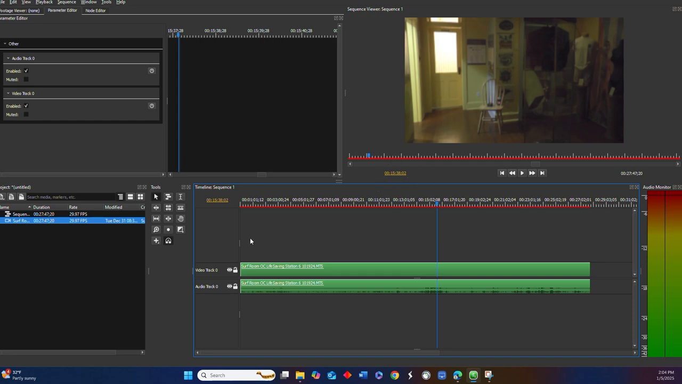And I'm going to come over here. Notice these are my tools, okay? I have found it easiest to just use the razor tool. It's just simple. It's clean. It makes life easier. So I'm going to take it over to where my pointer is, and I'm just going to click it there.